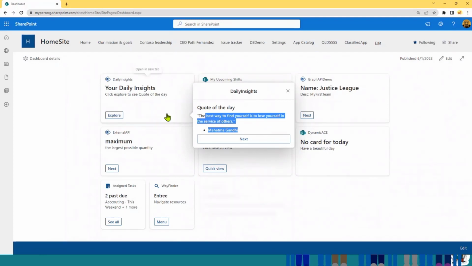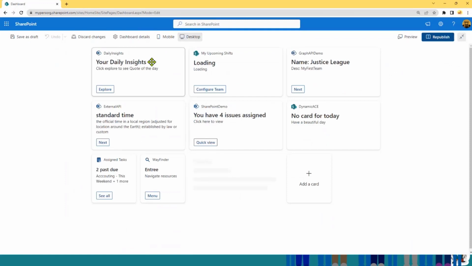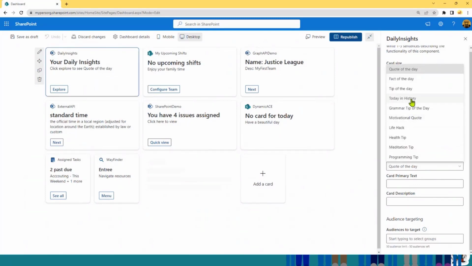In terms of configurable options, if we go here and edit it, this is the maximum token, this is the API key, and then which model we are using to get ChatGPT. So it is also configurable. And then these are the different prompts. Right now what we have seen was quote of the day, but if you need something like programming tip, meditation tip, health tip, or life hack, that can also be done. And then what we want to display in the card primary text and card description is here.